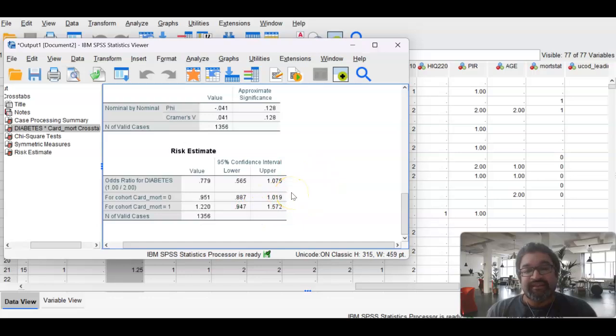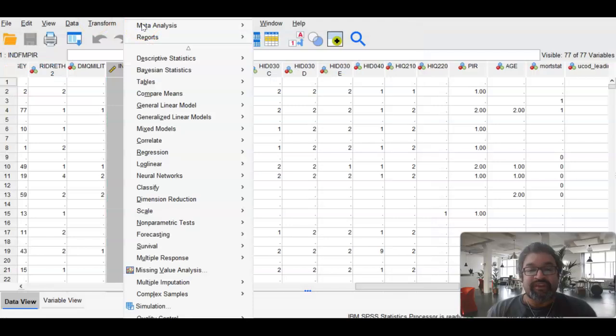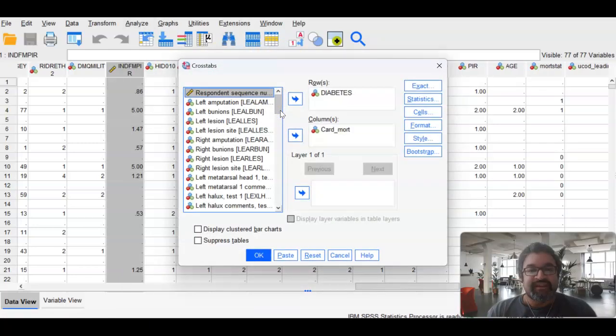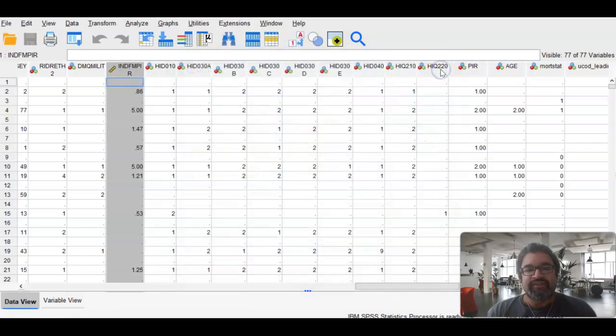So that summarizes everything that you need to know about chi-square, starting from what test to run and where to find it. You again go under descriptive statistics, and then under that you go into crosstabs, and this is where you go into the chi-square and end up with the findings.